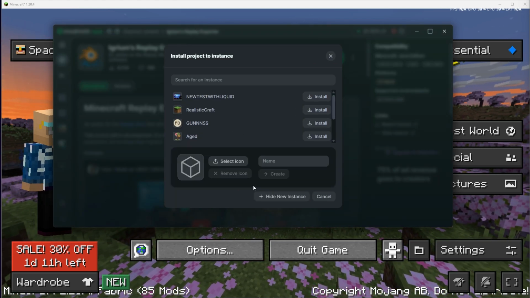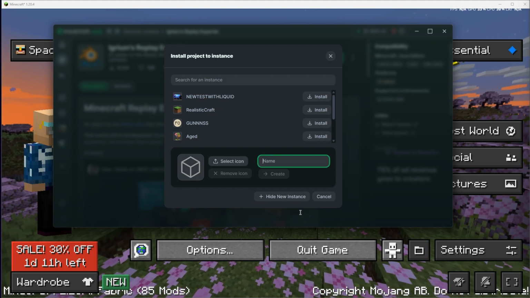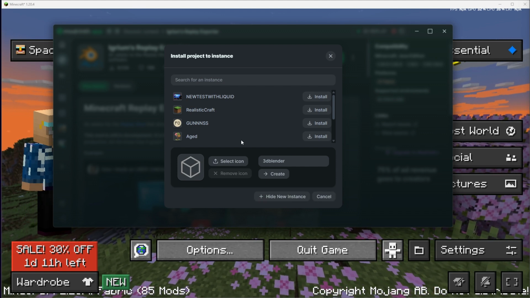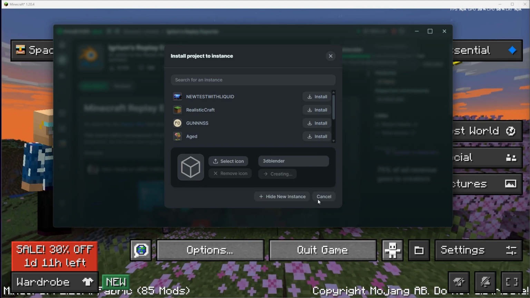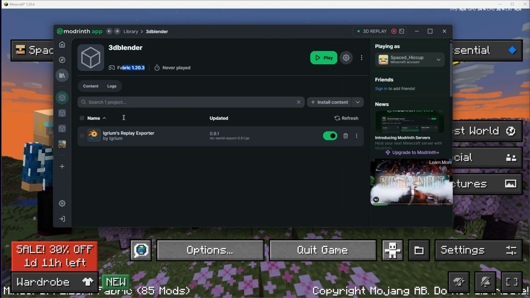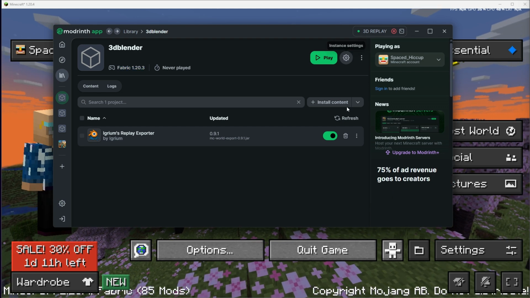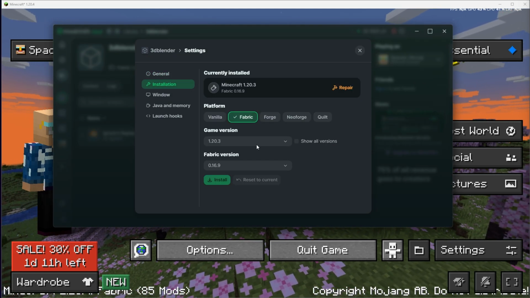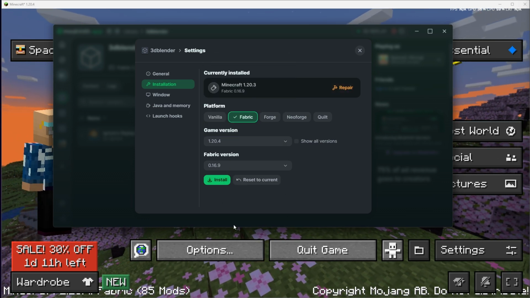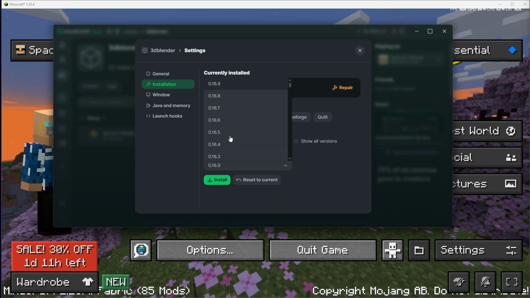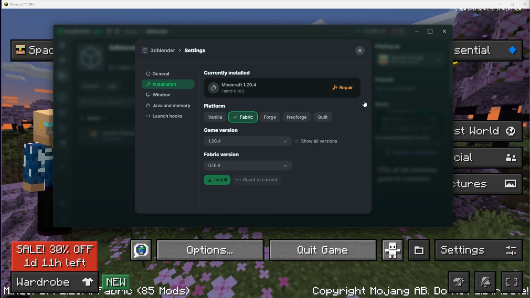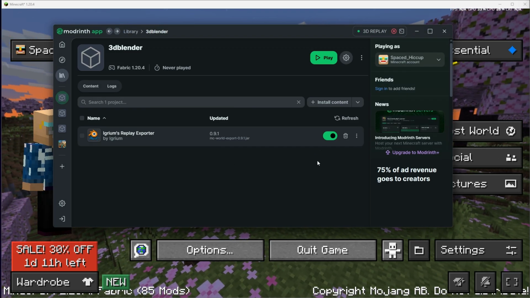We're gonna create a new instance. Just name it like 3D Blender or whatever. So create. It installs 1.20.3, but we want 1.20.4. So we'll go to this gear, and we'll go to 1.20.4 because that's what we want. And just make sure this is updated. It's good. All right, so now when we install stuff to this pack, it should just work.